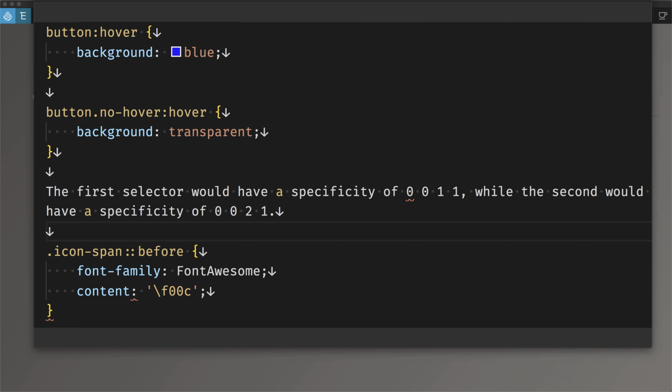Pseudo-classes act on existing elements that possess a certain state. For example, when a form element is empty, that would have the state of empty. Pseudo-elements basically create new elements on the page. Let's look at a couple of examples.